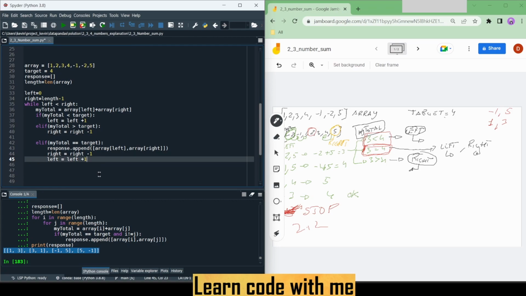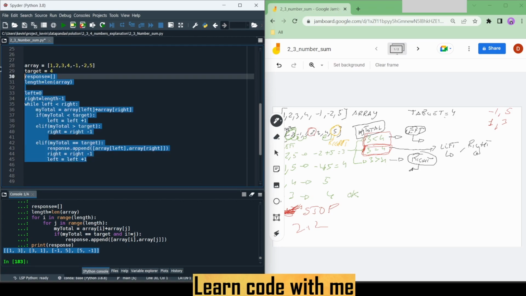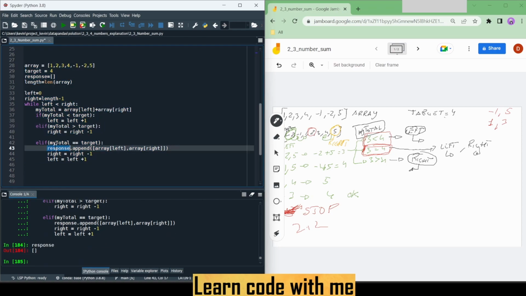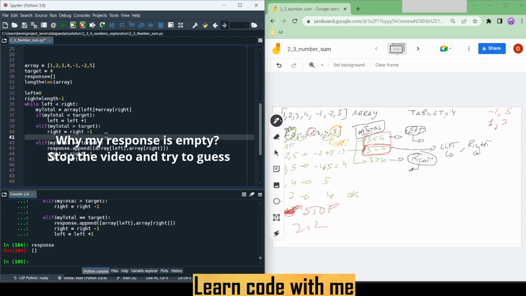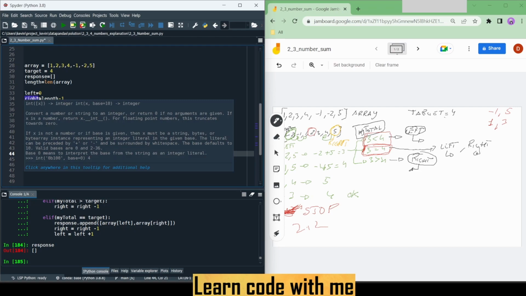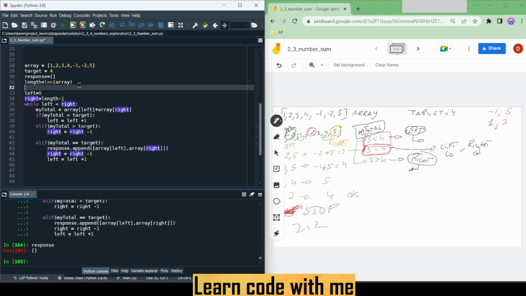That's perfect. Let's just run this kind of solution. And right now my response is empty. Why is it empty? Maybe I'm missing something. What am I missing? So I'm just moving the right to the right. The left probably is wrong. The left. Oh, a very important thing. That's why.